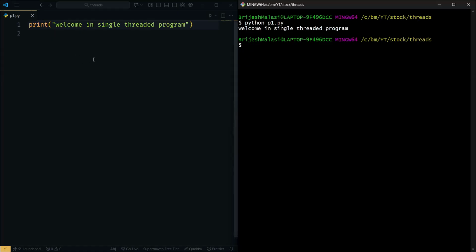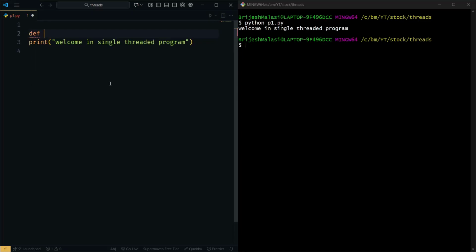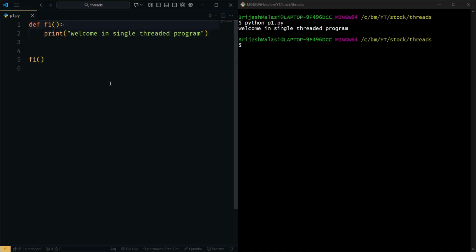Whenever you create a program in any language, it is always a single thread program, because it executes one by one, step by step, in a linear format, sequentially. If I need to prove it, I'll create a program having two or three lines, so that you can relate to it better. I just need to call the function, and I am expecting that you know the basics of Python. When I run this program, it prints: welcome in single threaded program.